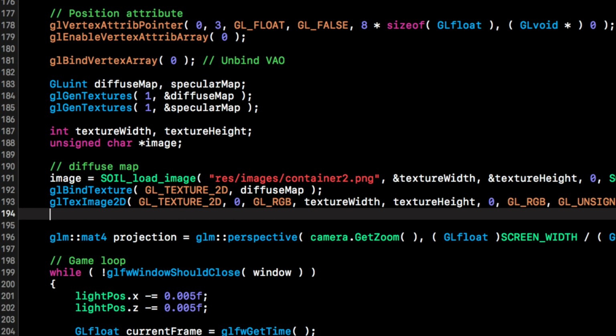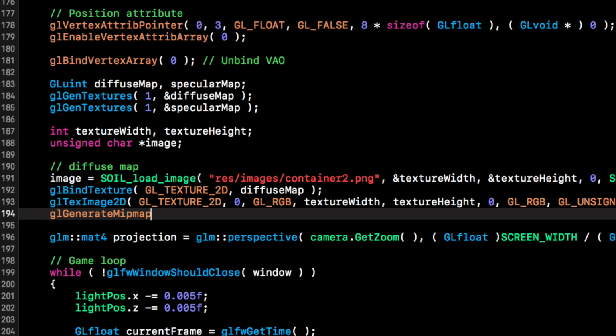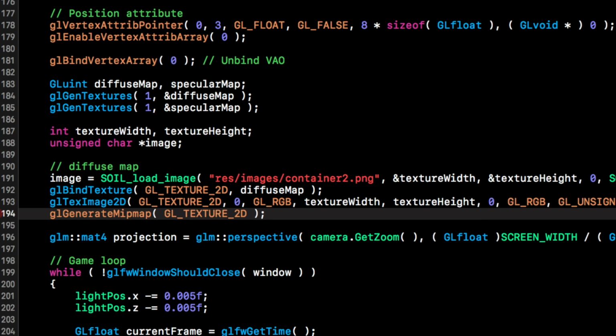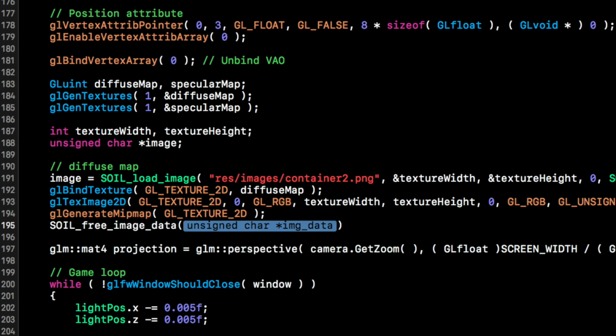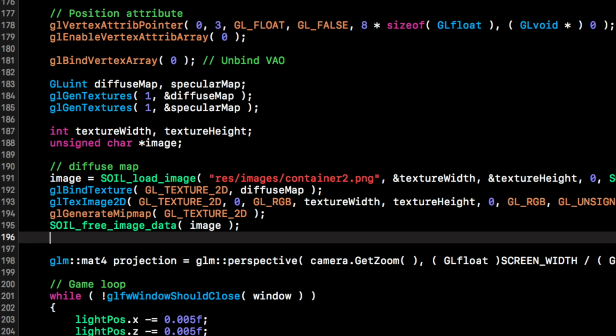Now we're just going to generate the map. glGenerateMipmap, I'm going to put GL_TEXTURE_2D. SOIL_free_image_data. I'm going to specify the image that we want to basically free.